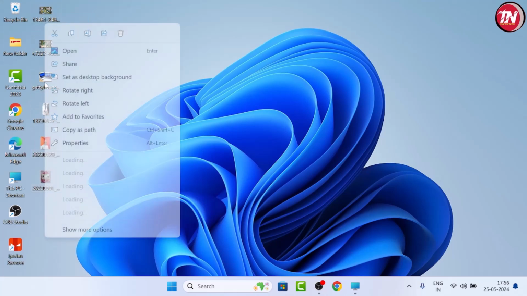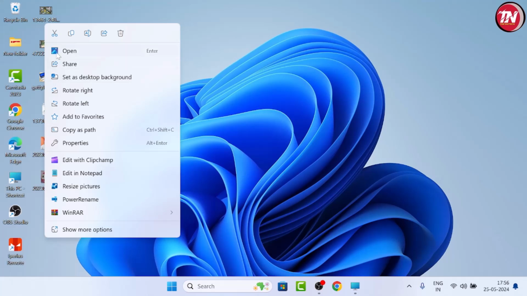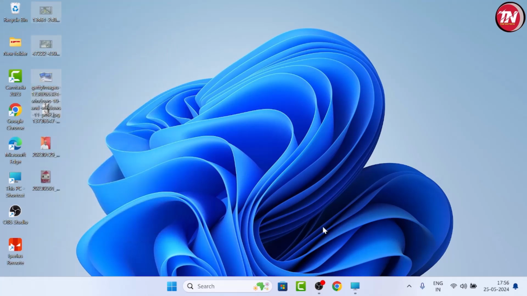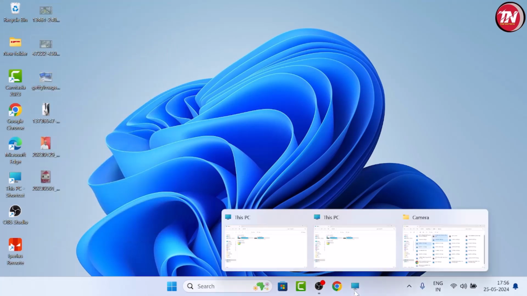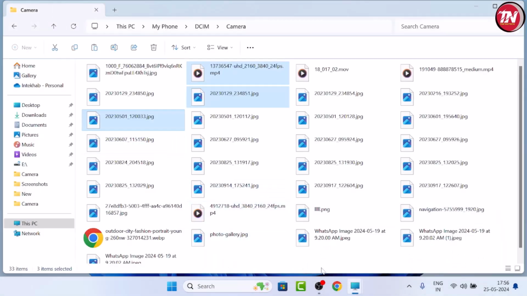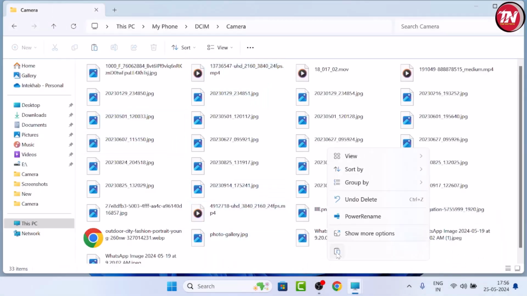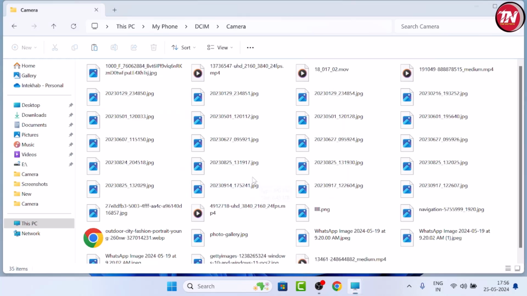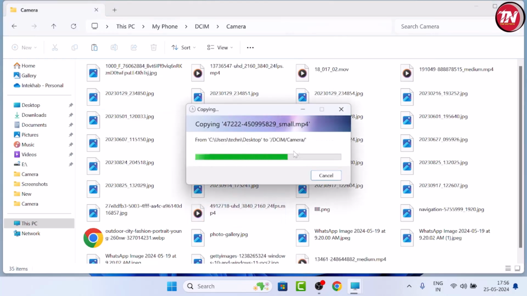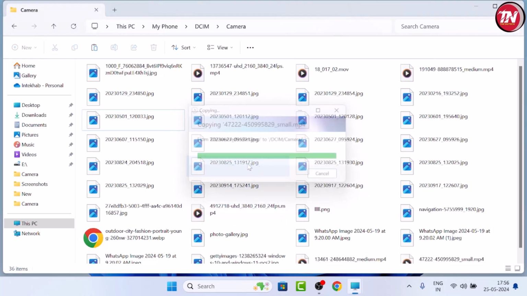Similarly, if you want to transfer files from computer to phone, then the same, you have to copy those files from your computer and then you have to paste them to your phone folder, right? As you can see, I have successfully pasted all those three files in my phone.